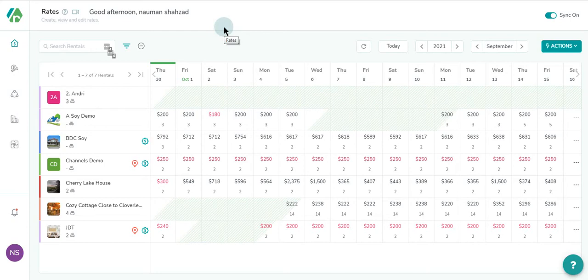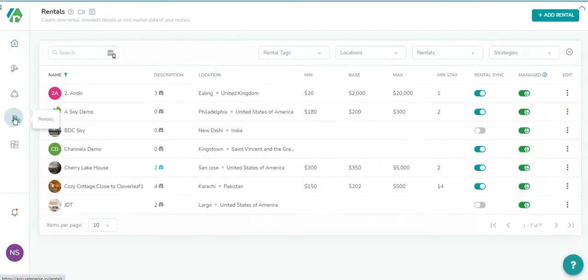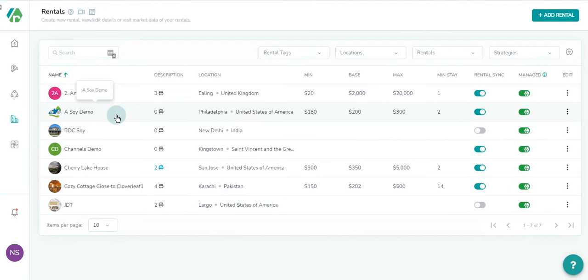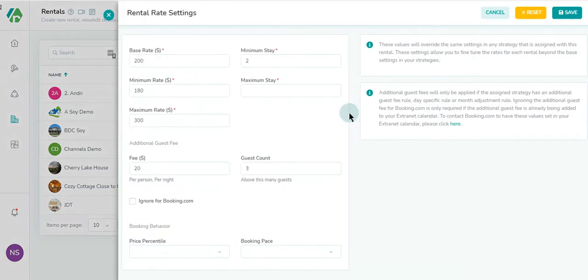Rental rate settings can also be updated directly from the Rentals page. Navigate to the far left and click Rentals. In the table, click on the rate settings in any row to update the rental rate settings for the rental. After making the necessary changes, click the Save button to update the rental rate settings. This will result in new rates being generated for the rental.